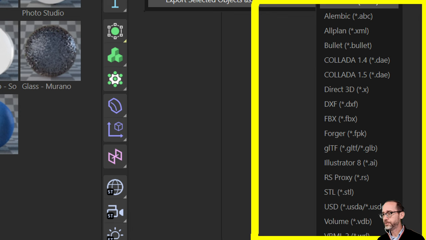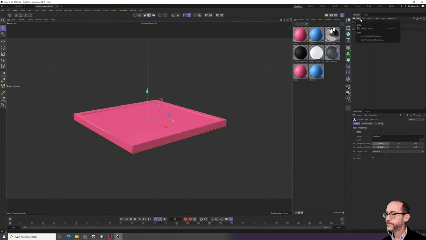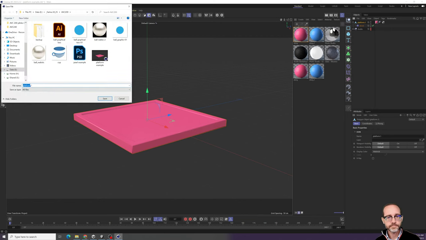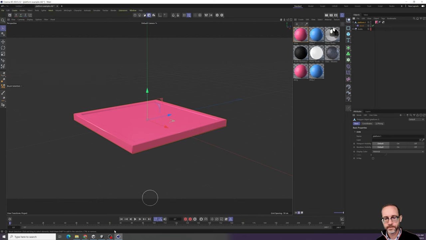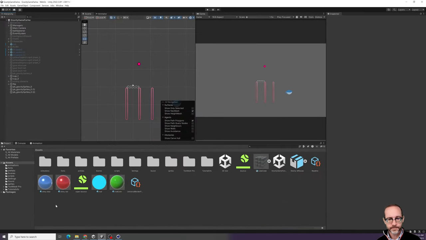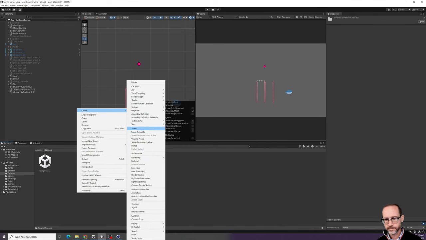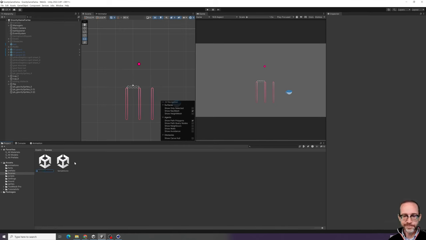I just called out a few. Every program has its own format. There's all sorts of others, there's a lot of them out there. But FBX in general will get you from one thing to another most of the time. File, export selected object as FBX. Say okay. And there we go. And let's come back over here. And I'm gonna make a new scene. I'm in the same project. It's gonna be my 3D test scene.